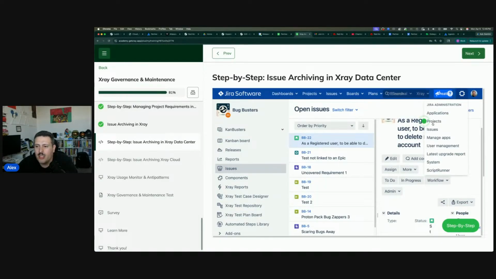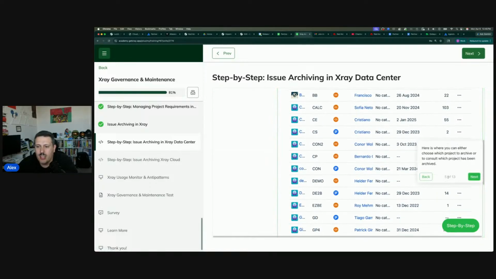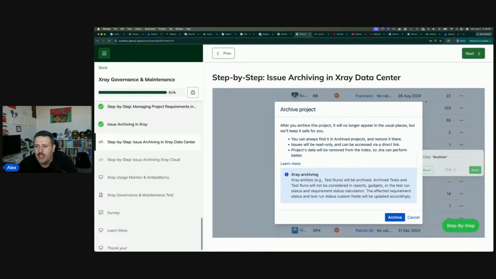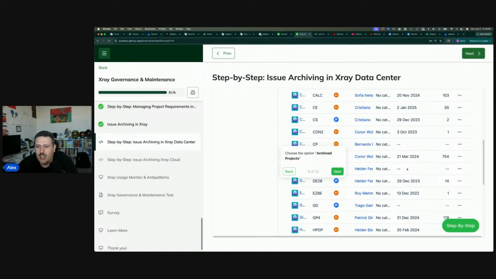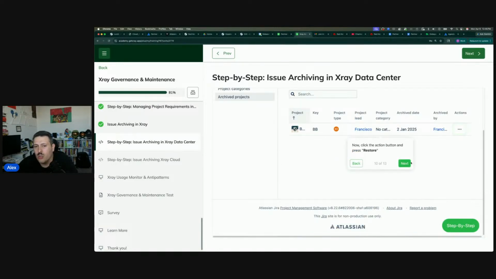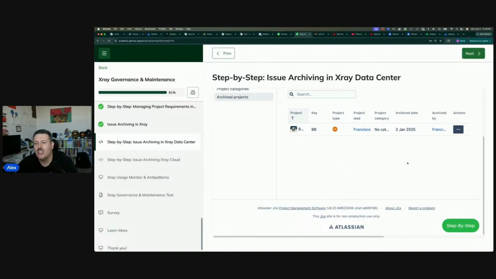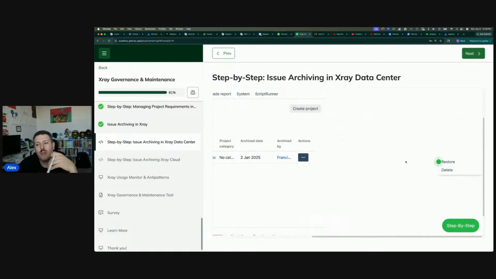Go to the projects up here. This is a global setting. You're going to find the project you want to archive, click on the action button, then archive by clicking on the blue button, and now you've archived it. And now if you want to undo it, you're going to go to the archive section. I should note that in the cloud, this is a premium and enterprise only feature.